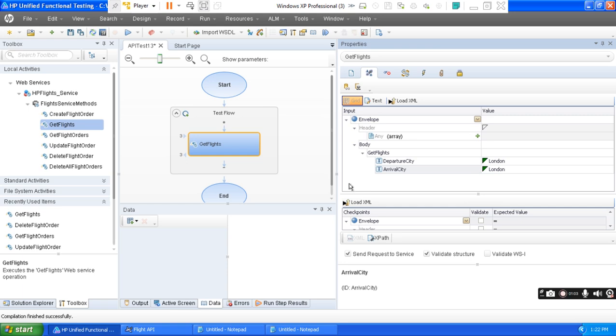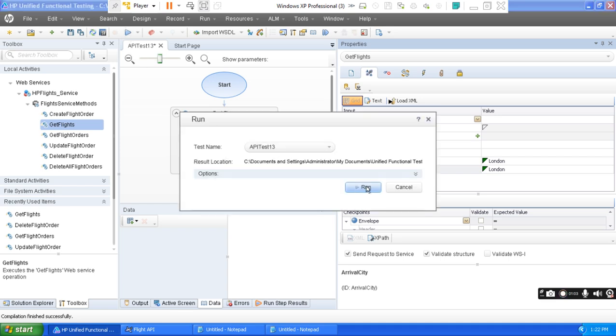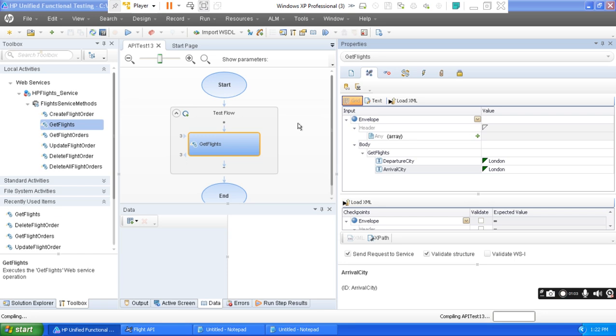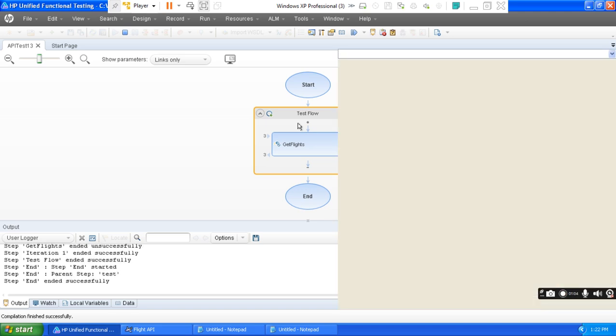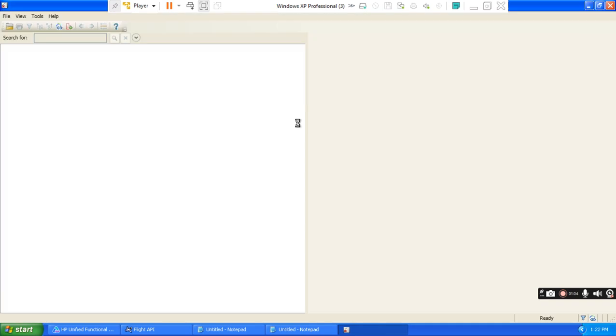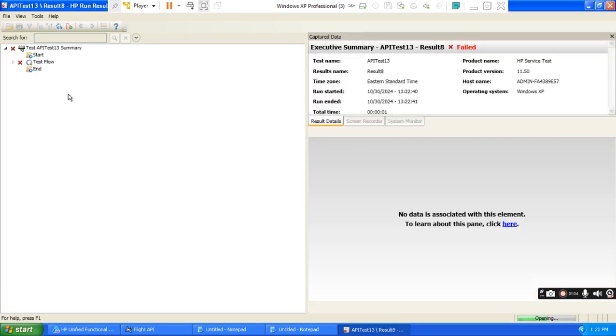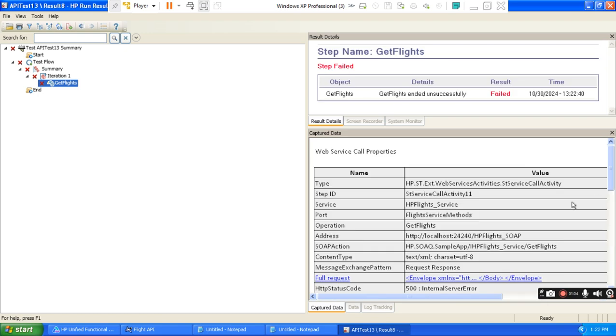Now, if I run the script, I'm telling the API, hey API, give me the list of flights that are available in these two directions, in this path. And let me see what the API responds. I run the script. And it failed.